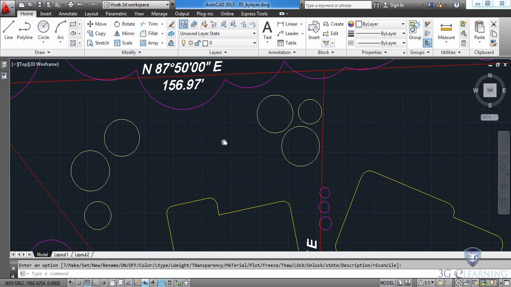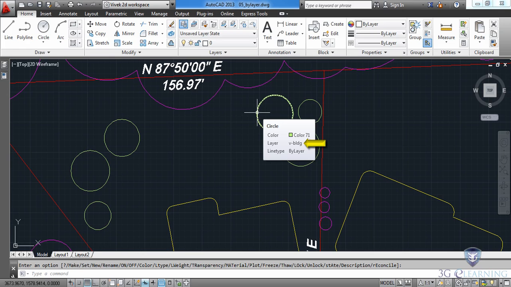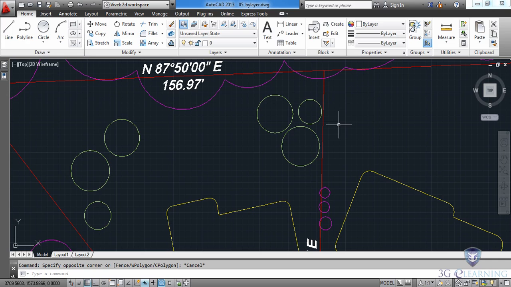Let's zoom in on this lot and I'm going to hover over one of these trees and we'll find out why. The object is sitting on layer V-building and it was forced to have a color of green. So while these trees look correct, they were actually sitting on the wrong layer. As you can see, if you force properties on your objects, it can create confusion in your drawing. Now, how does something like this happen?